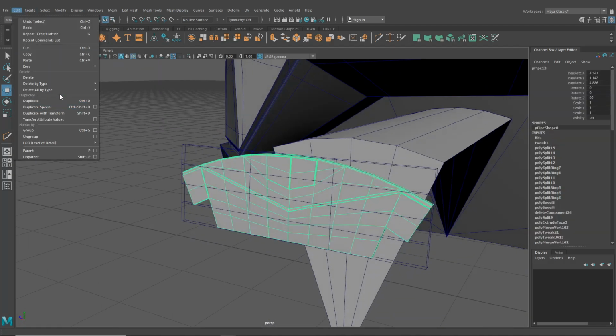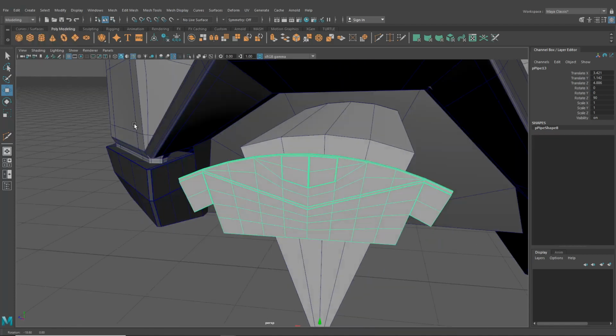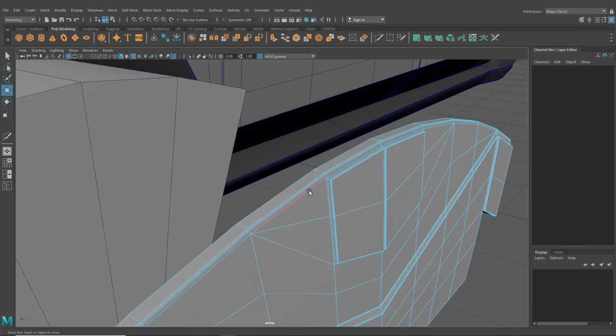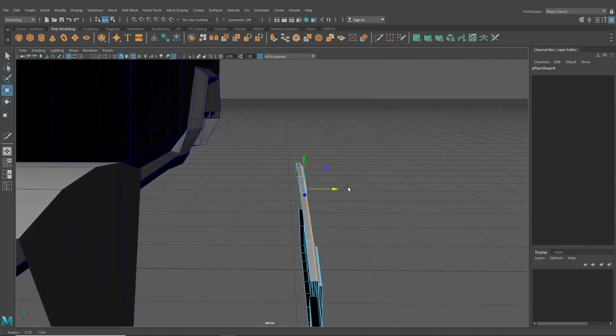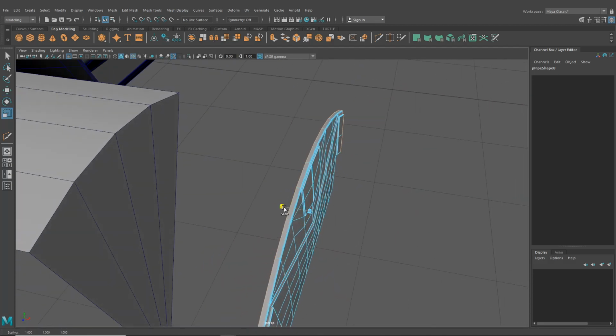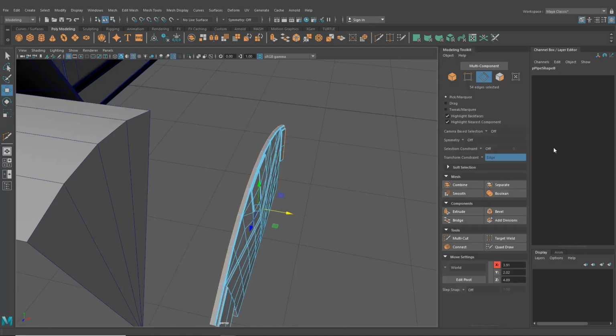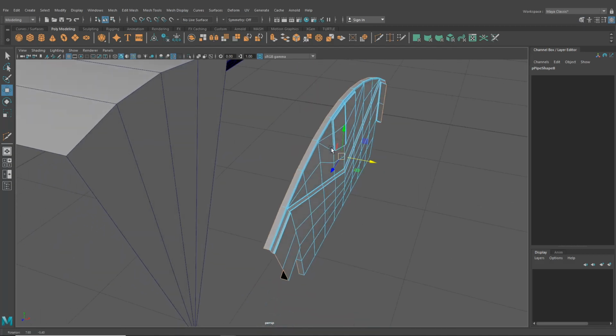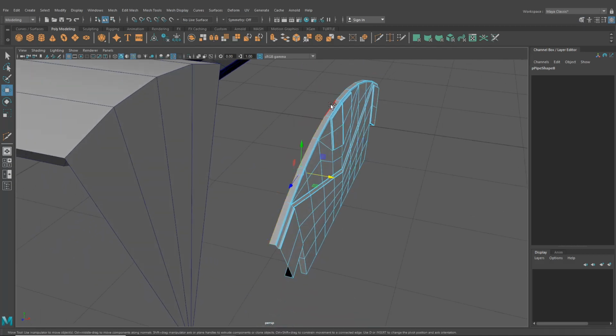So I'm going to grab that. Let's go and delete all by type of history to get rid of that lattice. Let's maybe go and take, what we can maybe do is let's grab these edges, have a go at straightening them back. I'm going to pull them. Let me just get rid of my edge slide. So I'm just going to grab this top edge here.